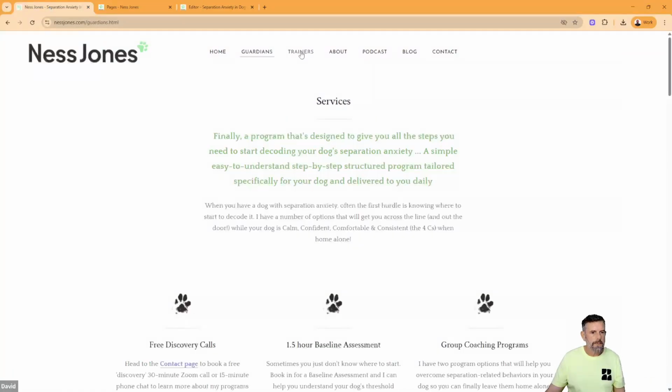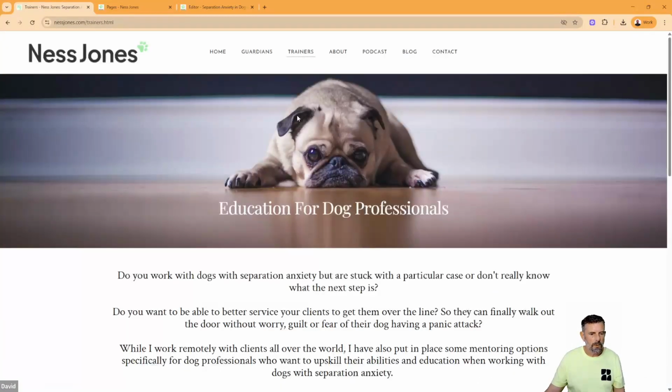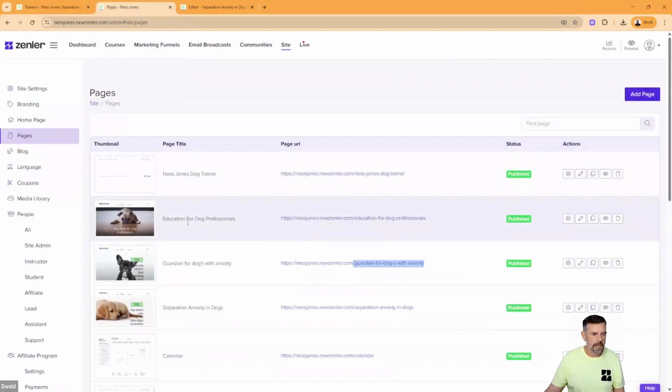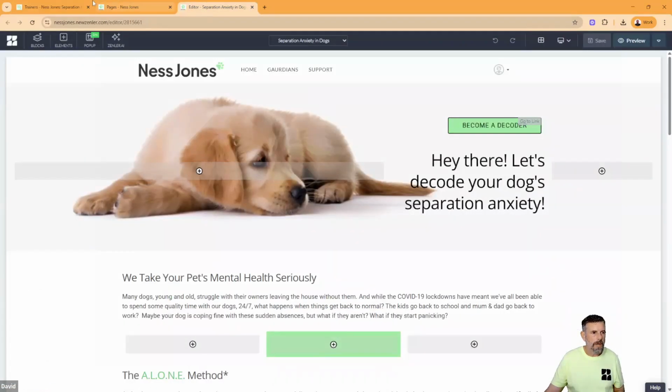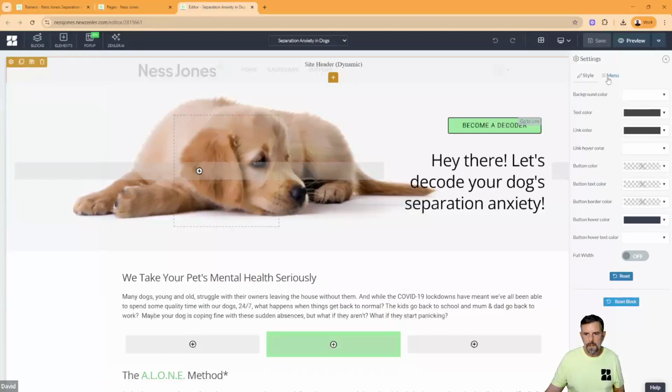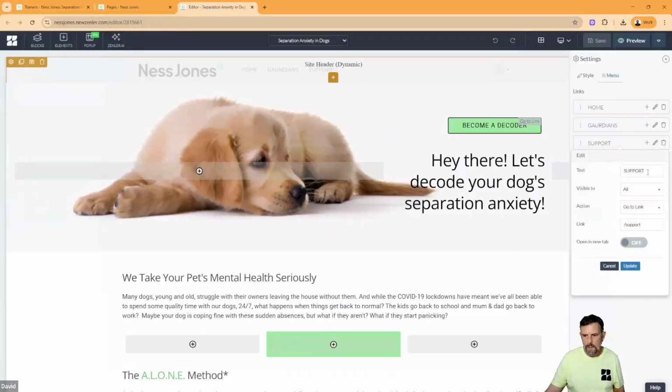So let's do the next page, which is trainers. We've got our little dog there, education for dog professionals. So trainers, education for dog professionals. Here it is. Again, I'm going to grab that end part here, the relative URL, so the / and then all the rest. And I'm going to call this trainers. So again, I'm jumping into the site, I'm going to open this up and edit the one that's in there, and call it trainers.